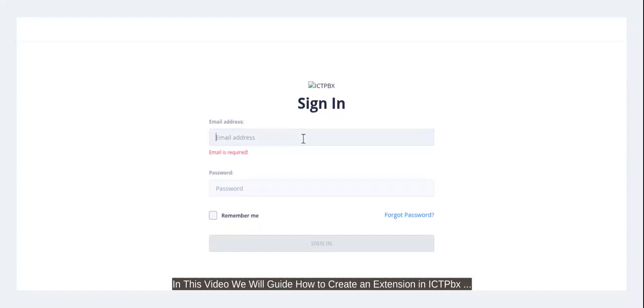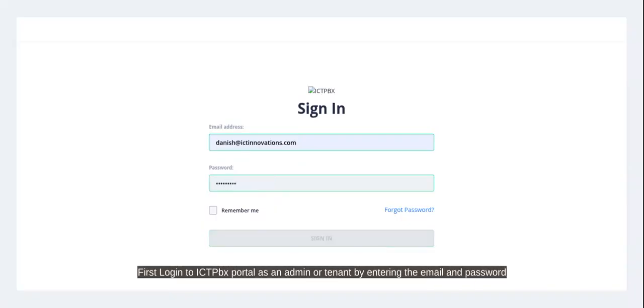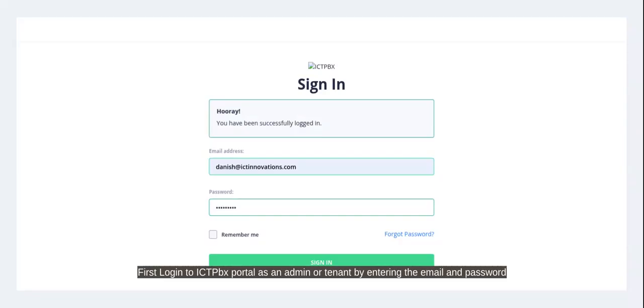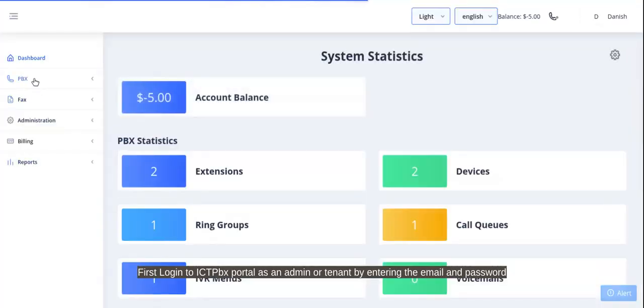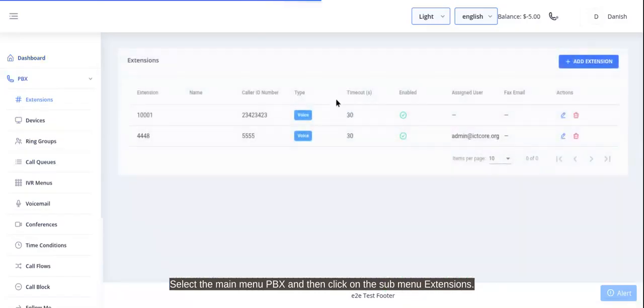In this video we will guide how to create an extension in ICTPbx. First, log into ICTPbx portal as an admin or tenant by entering the email and password. Select the main menu PBX and then click on the sub-menu Extensions.